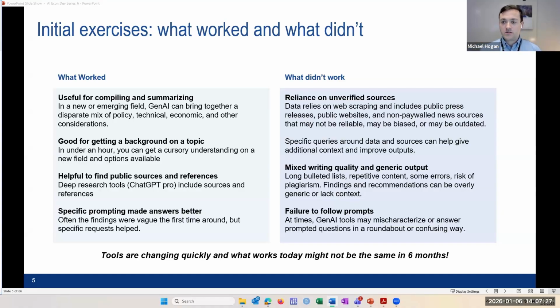We're looking at unverified sources, some of these public press releases, websites, and non-paywalled news sources. Some of them were outdated or unverified information, as well as some of the well-documented cases of AI hallucination or citation of non-existent sources. Some of the writing quality is mixed and the output was a little generic. And sometimes Gen AI tools didn't follow the instructions. And at times you can see the tools kind of shifting and mischaracterizing or answering a prompted question in a roundabout or confusing way.